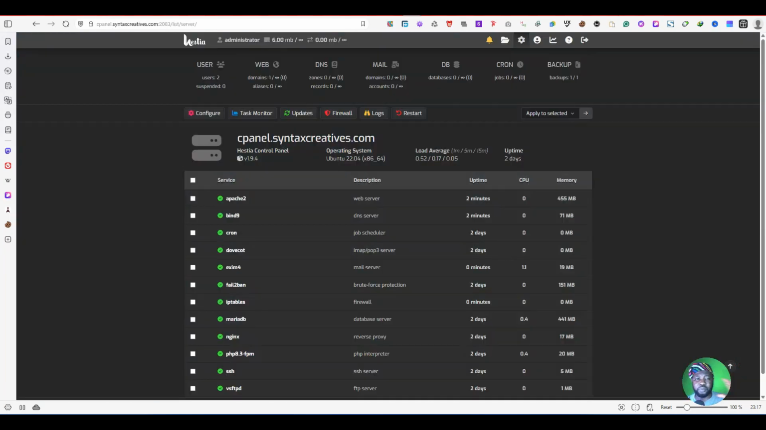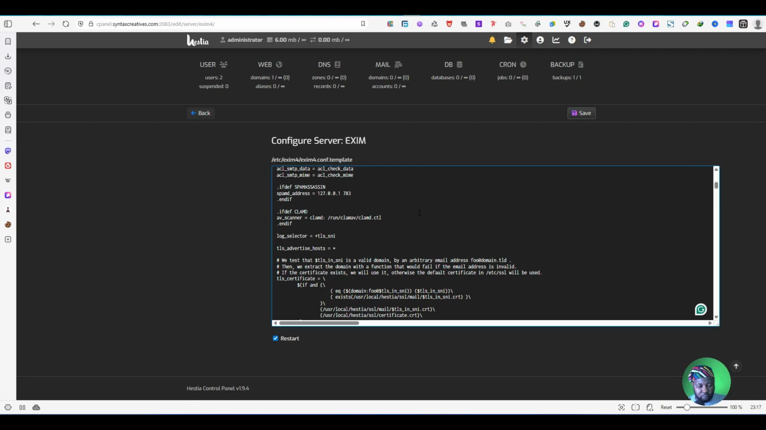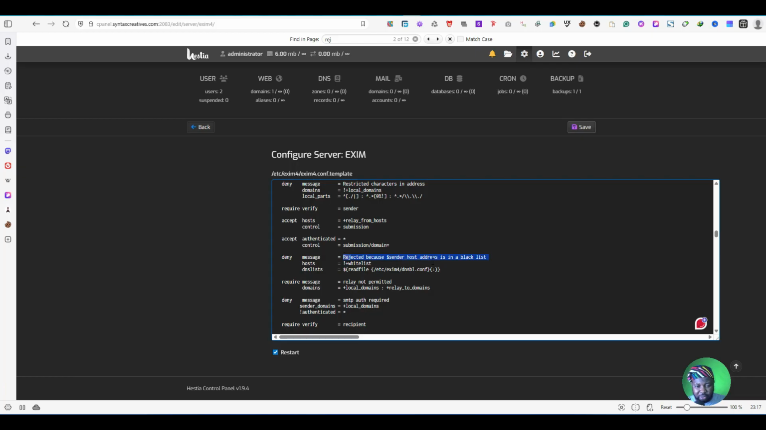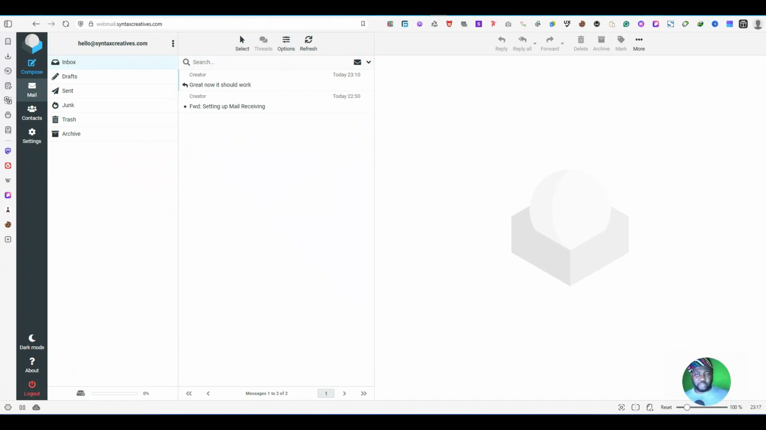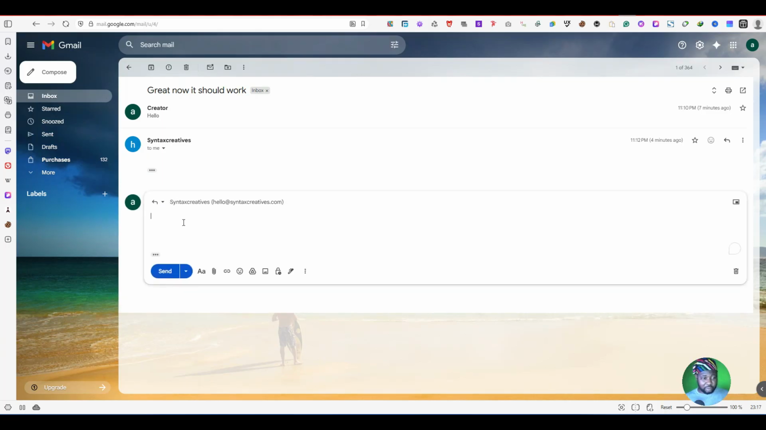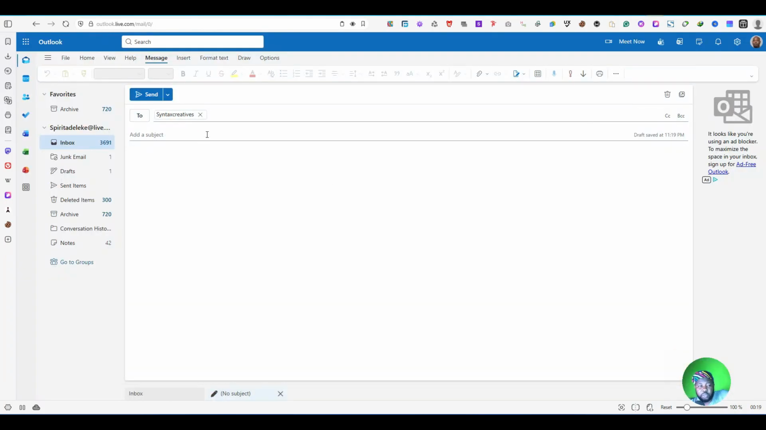It's set as rejected because the sender host address is in a blacklist. Alright, so it's actually working. I can just reply, say thank you, so that we can confirm the setup has been completed.